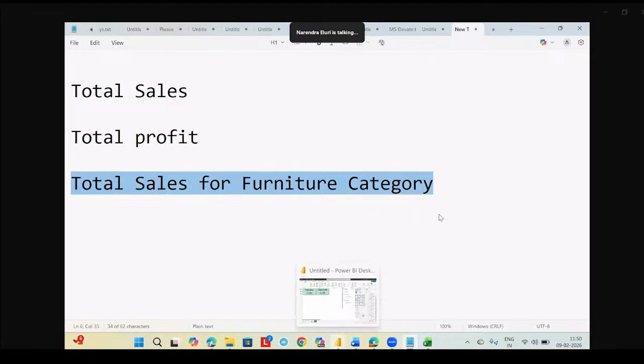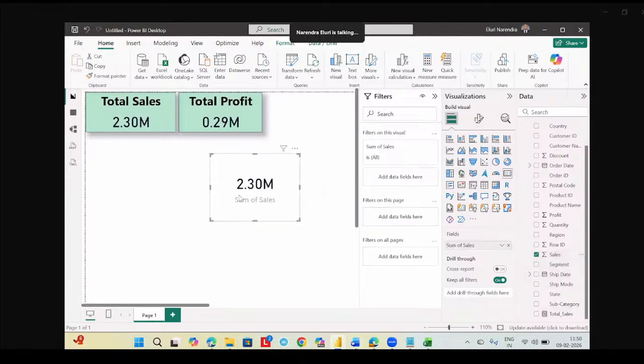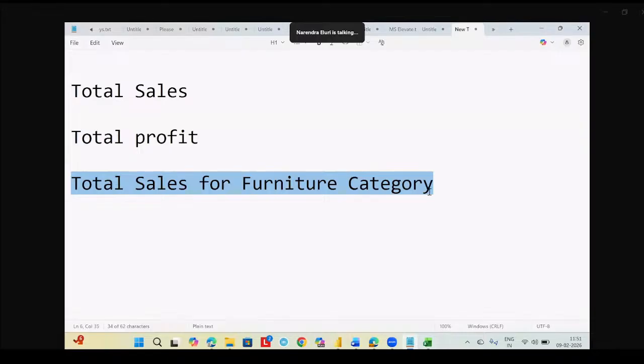I'm going to the card visual again. This is my third card visual. When I drag the sales column, I get 2.3 million, similar to the first card. But the first card is explicit and this is implicit. Now I don't want total sales by adding all the values in the column, but only the values under the furniture category. So here, the implicit measure fails. That is the reason we need to create an explicit measure.